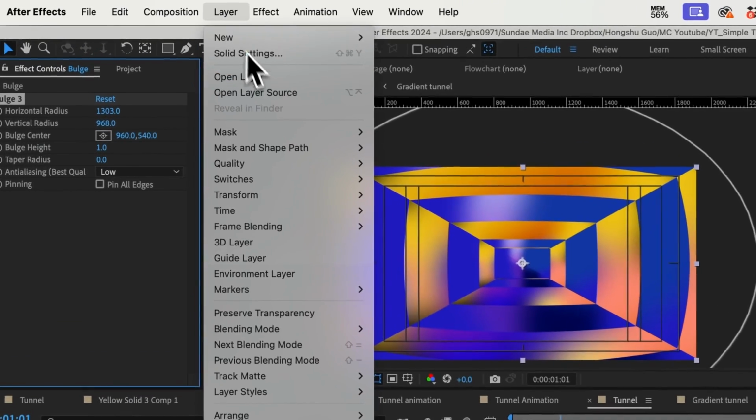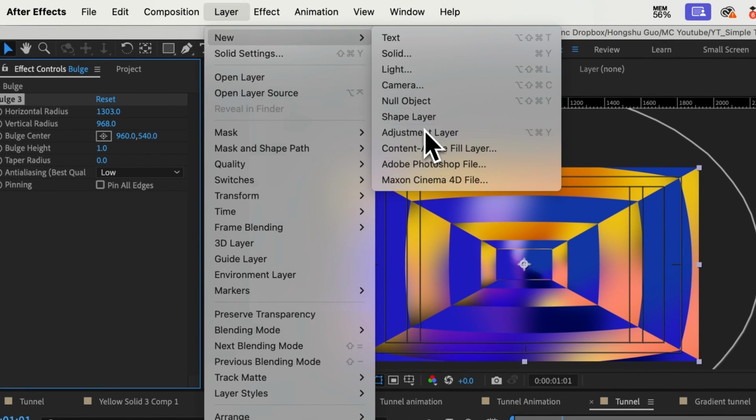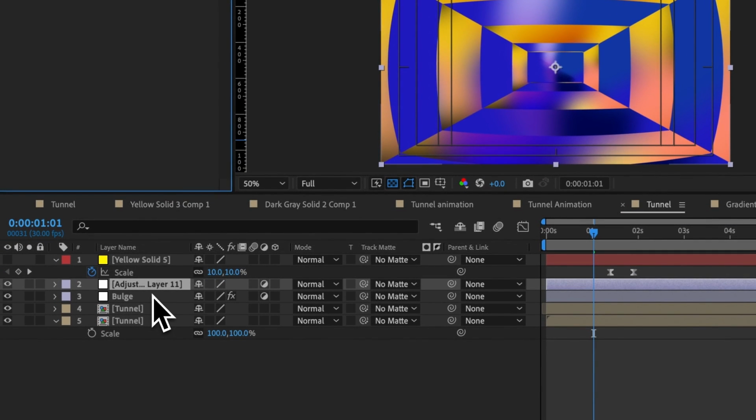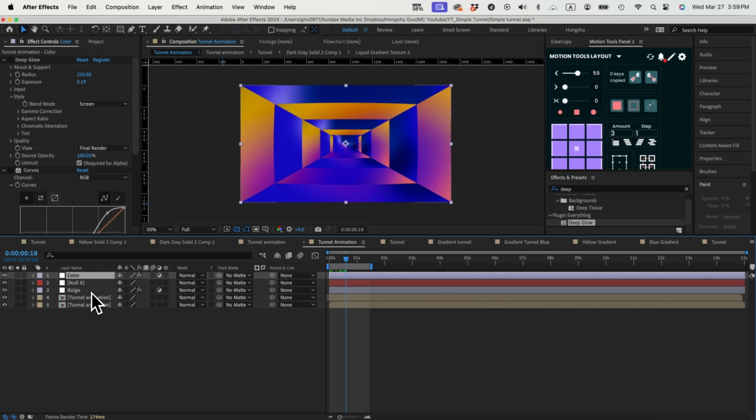Next thing is we're gonna add another adjustment layer. And we can call this one color. In terms of the color adjustment layer, let's add in the deep glow. And we can change the setting to 250 as a radius, and then exposure can be 0.2.